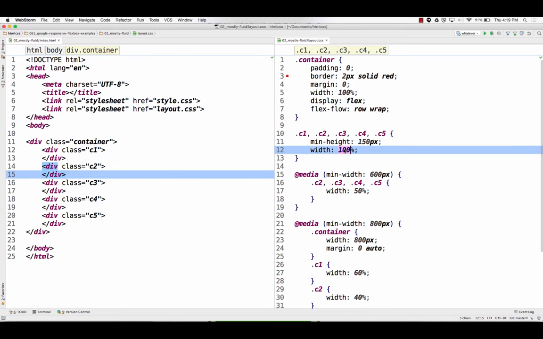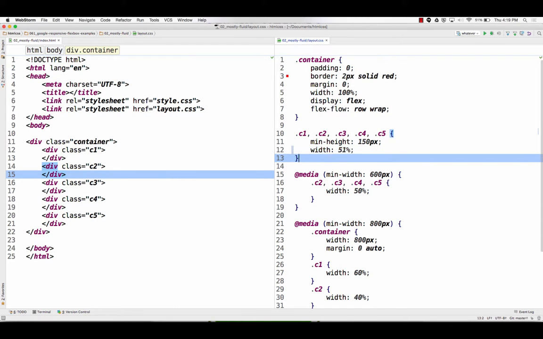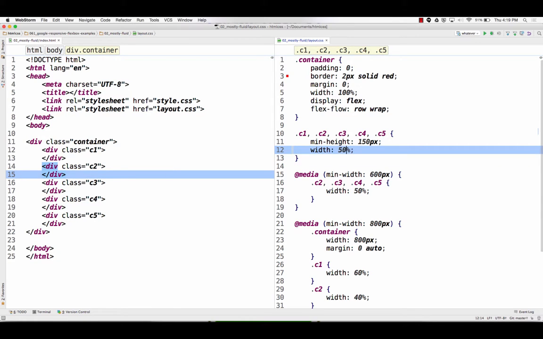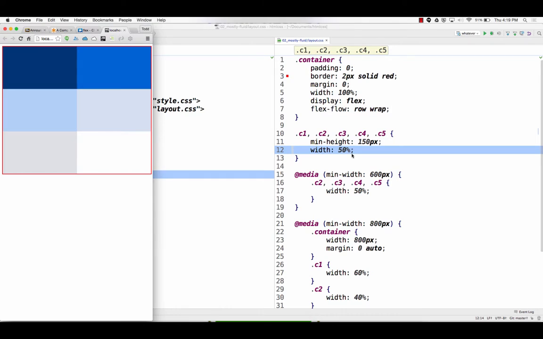Yeah, I think we'll have one on each row, but I don't know if they'll fill up the entire row. Because two can't fit on a row, that's 102%, so it gotta kick it on to the next row. What if I change it to 50%? Two on each row.